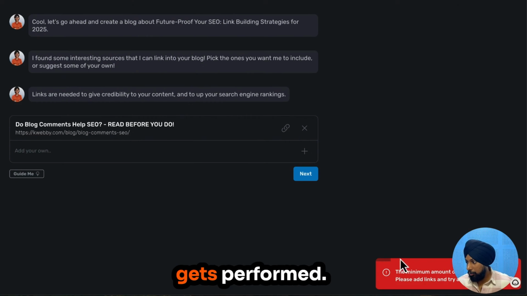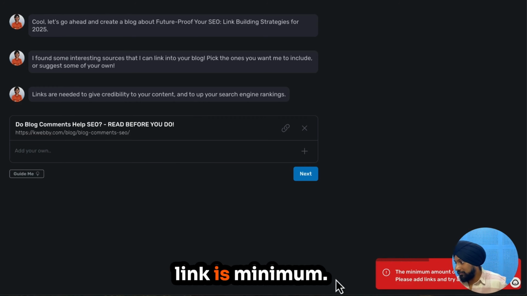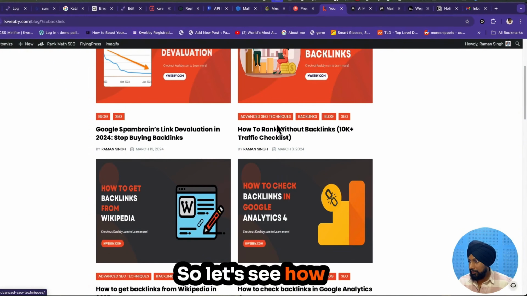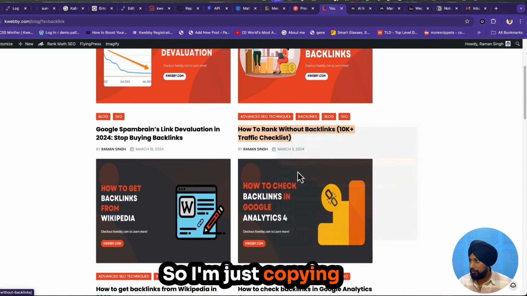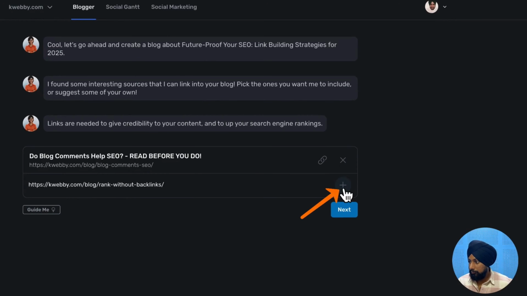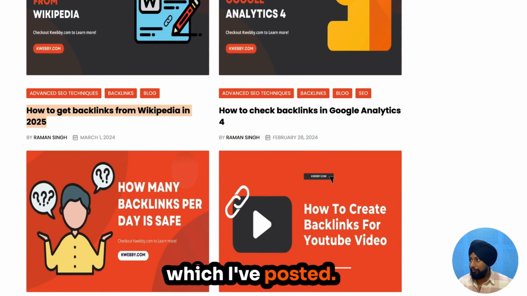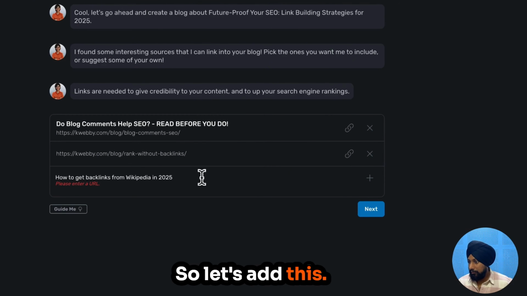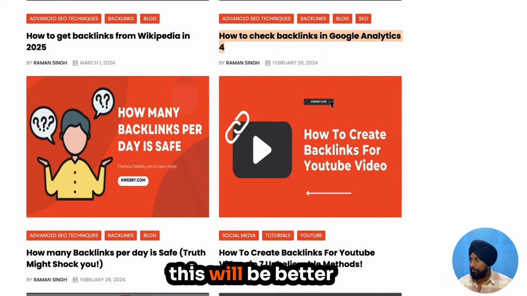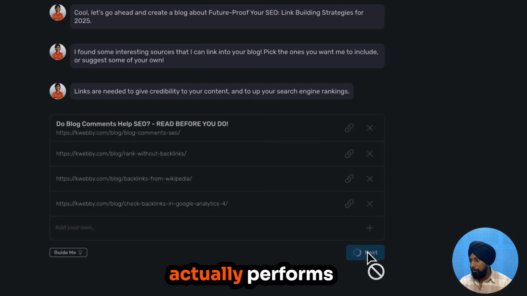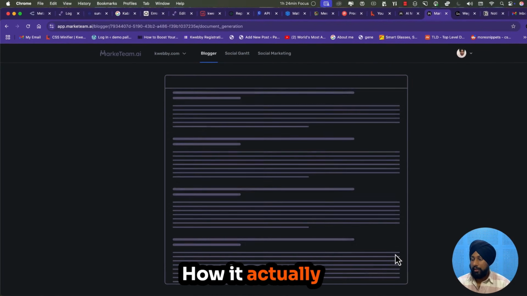Let's see how it actually performs. Okay, so it's saying a minimum amount of links is required. So let's see how to rank without backlinks. So I'm just copying this and adding more, and how to get backlinks from Wikipedia, which I've posted. So let's add this, how to check backlinks. So this will be better. Okay, so I just copied the title here and copied the LinkedIn. Okay, there you go. So I've added some. Let's see how it actually performs, how it actually writes the same.